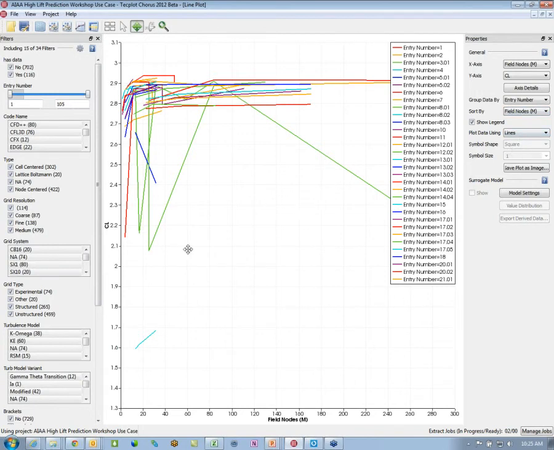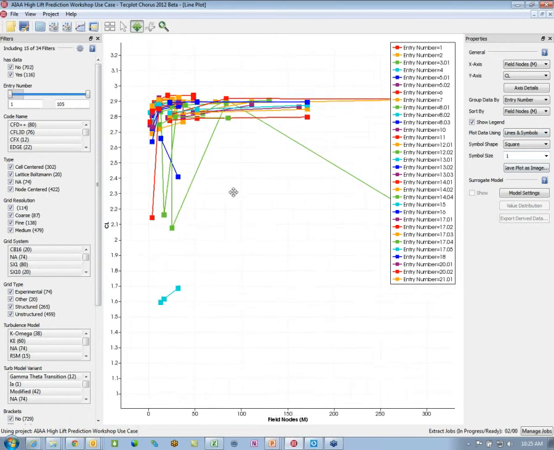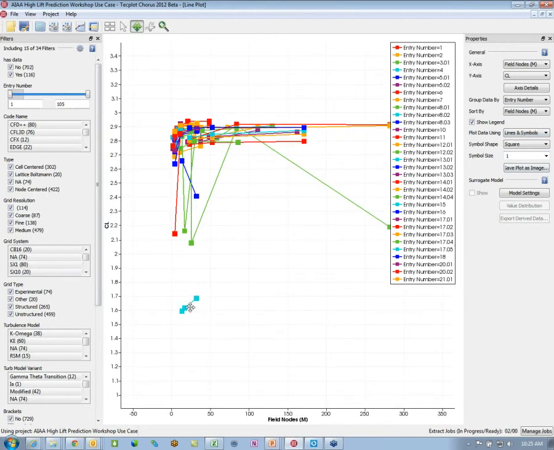And you can see very quickly, these are all the entries that did a grid resolution study. You can see some of them, we'll actually turn on lines and symbols so you can see the data themselves. So here you can see, for example, that someone did a very low resolution study, and their predicted lift isn't necessarily akin to what people were expecting.